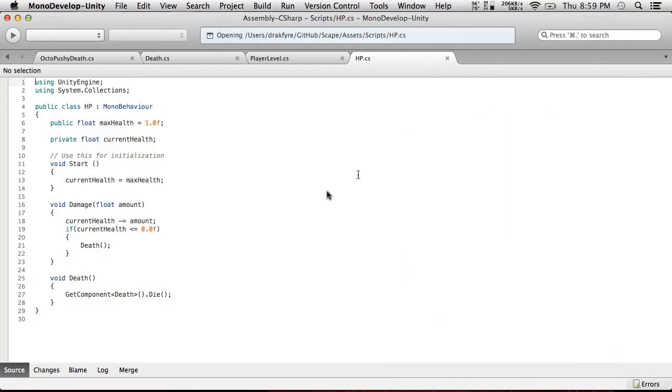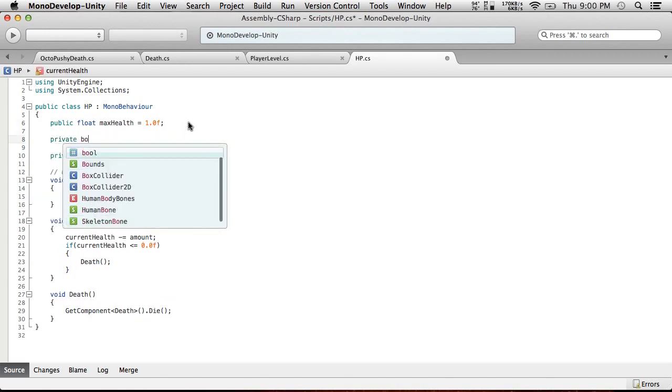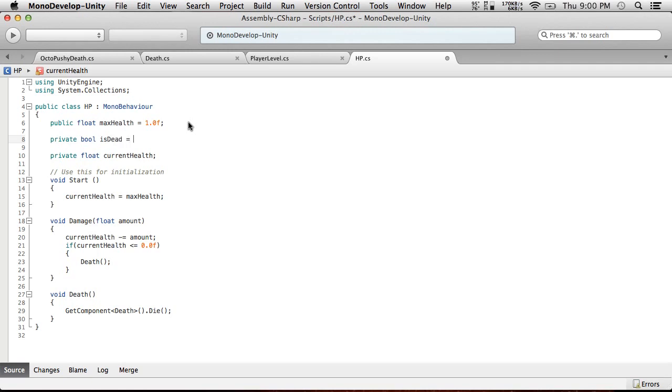Yeah, that's probably what happened. Shooting it while it's still... Oh, there we go. So it's because this is still around. So if it takes more damage afterwards for whatever reason, we end up in a problem. So what we're going to do is create a little private bool isDead equals false.